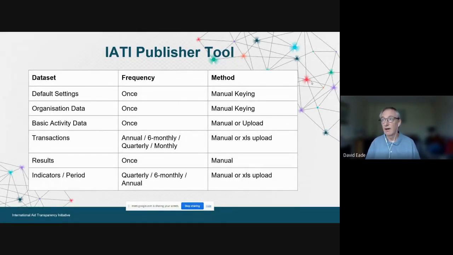But also, if you're doing a three-month report or something like that, quarterly, if you've got your transactions in your financial systems, you can put it into a spreadsheet. You can upload it via XLS, and that's a really quick way of getting the data into the system.